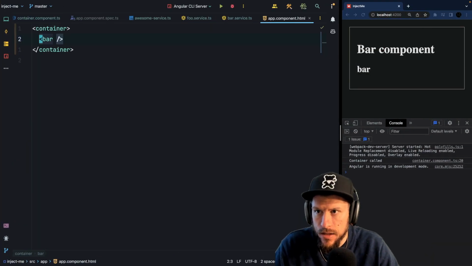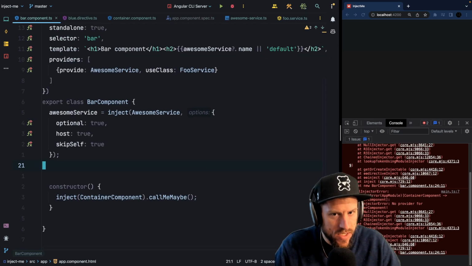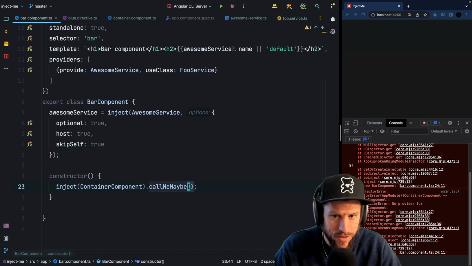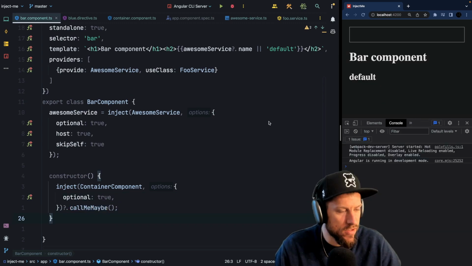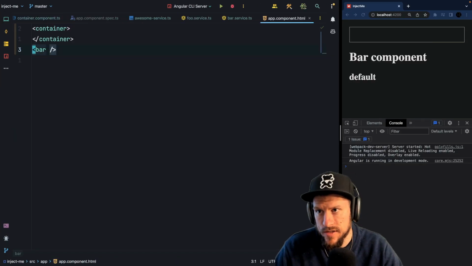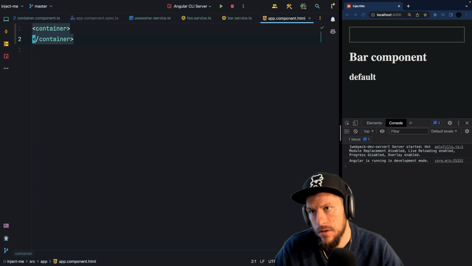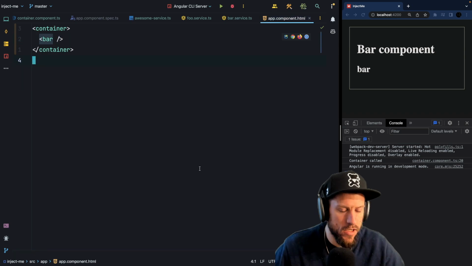Good. So what happens if we use bar outside? It breaks, null injector. For those who followed the stream from the beginning, you know how to fix this now, because you can say optional true, then probably you have to put in a question mark here, and then everything works, it's robust. Bar can either be used alone, or once it's used inside the container, then you will get container called. So it's pretty robust now.